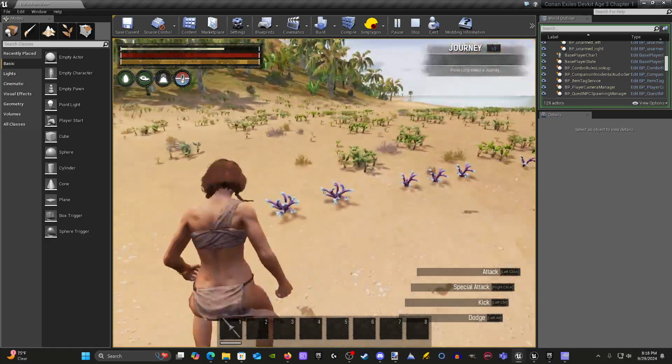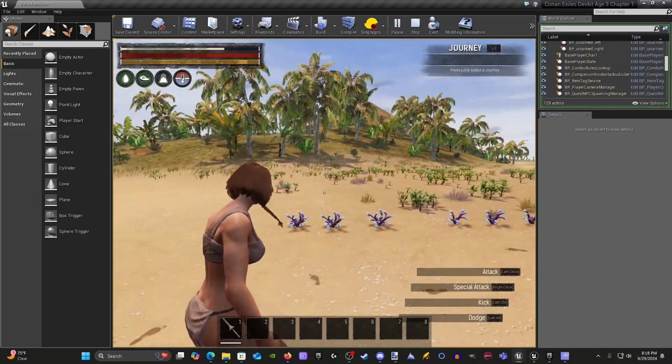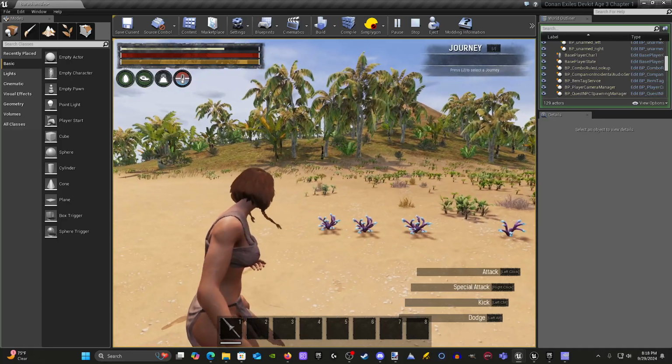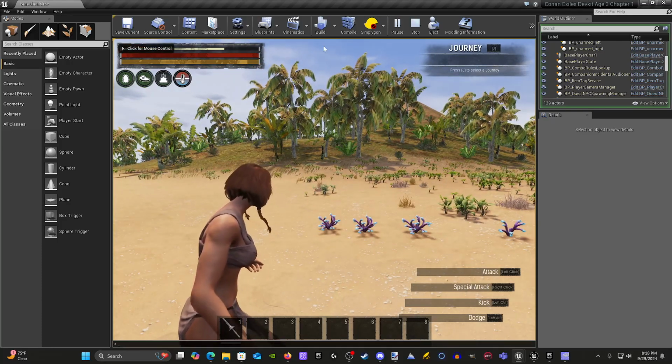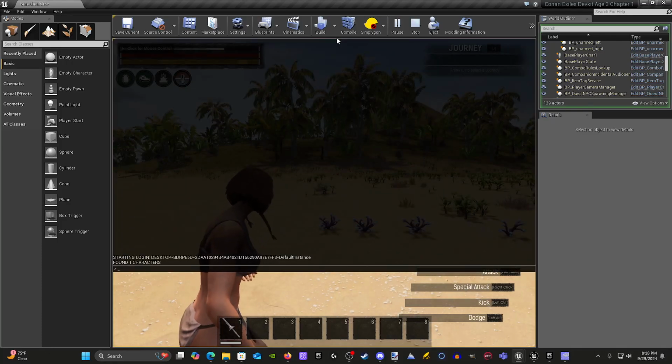Now, let's get back into draw calls. So if you hit the tilde key, which is the little squiggly thing next to your one key, you'll notice that there's this here.